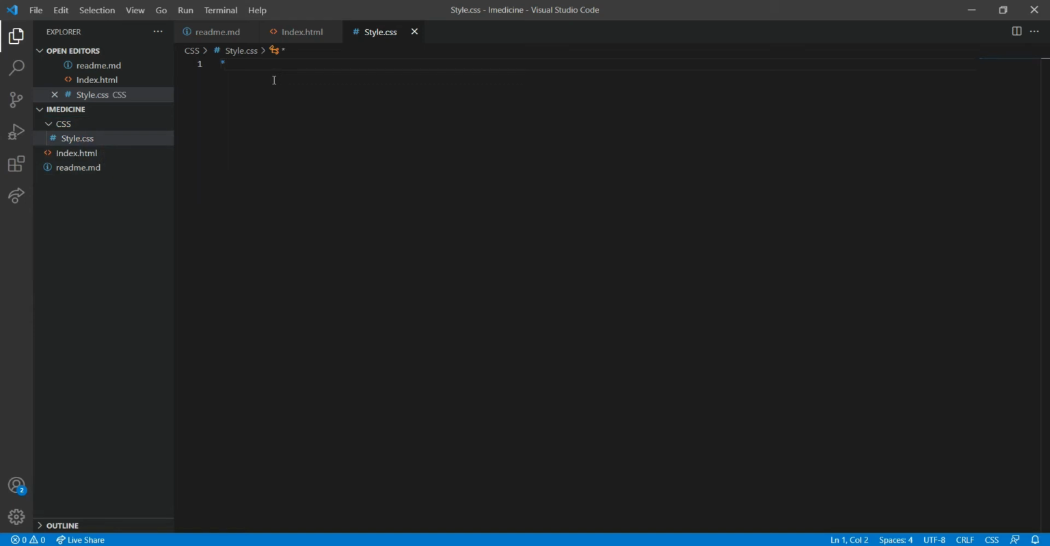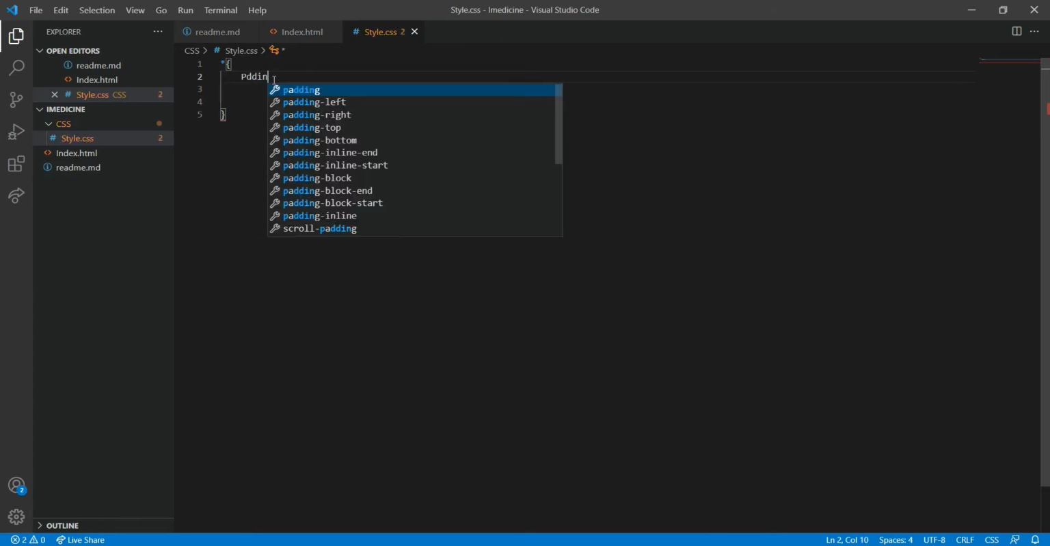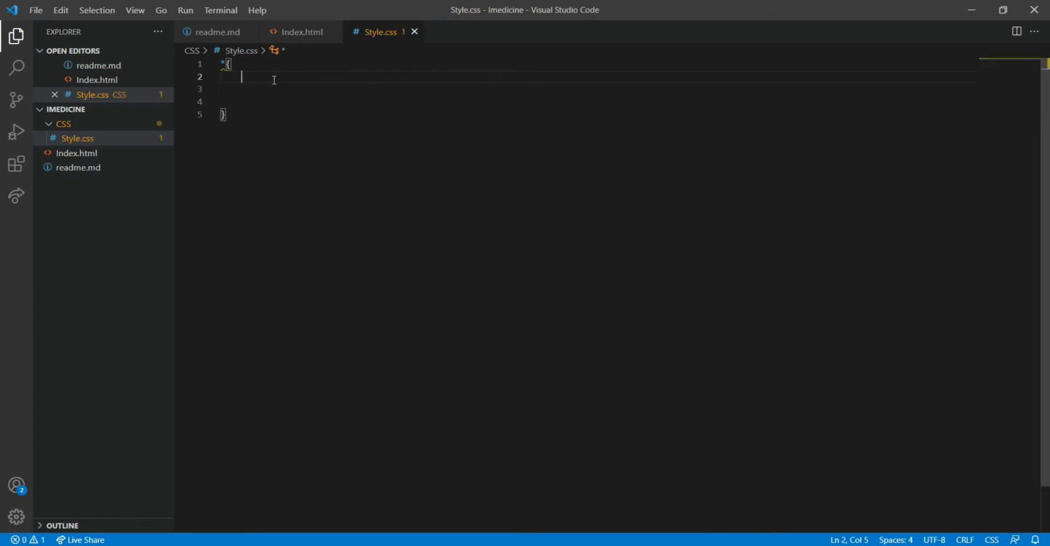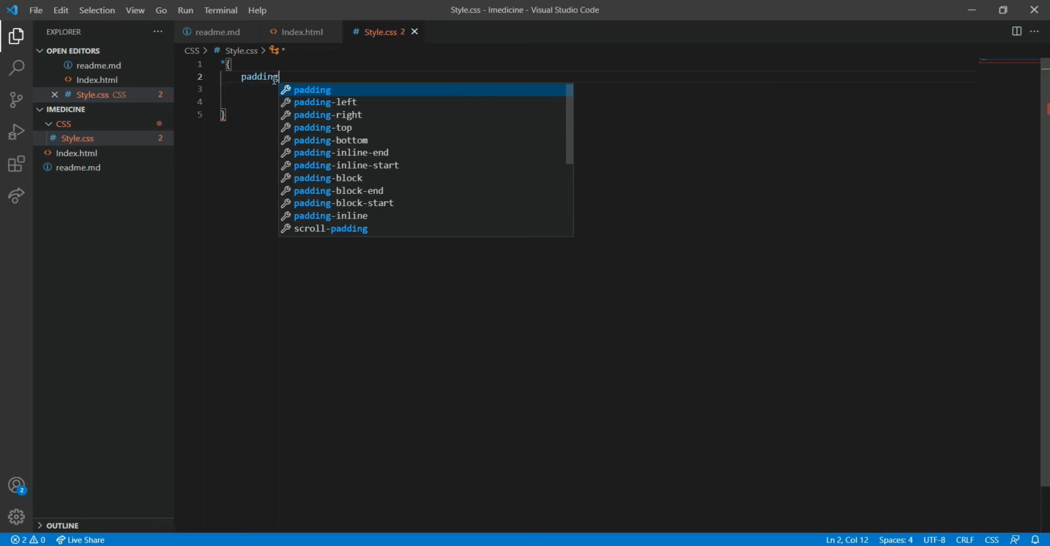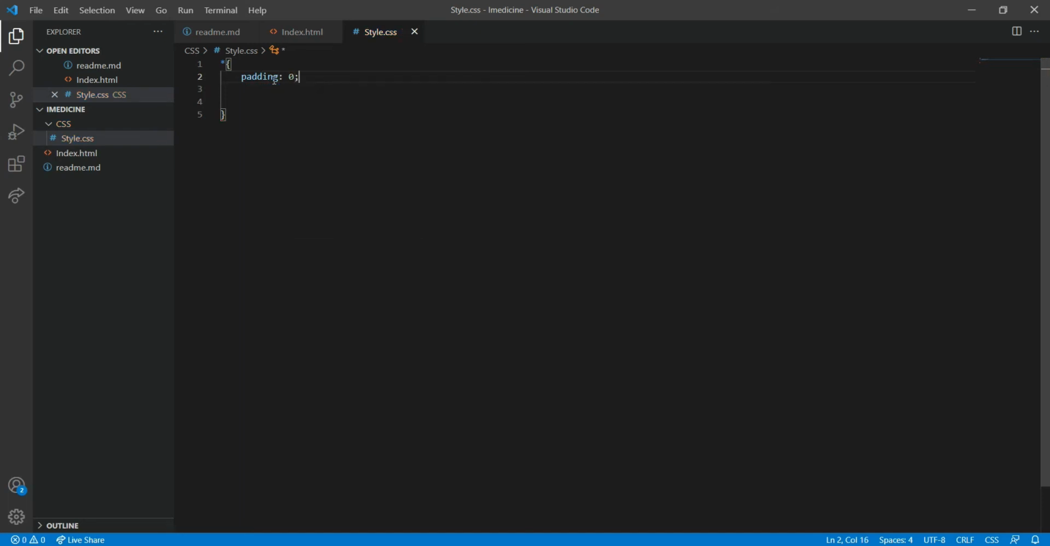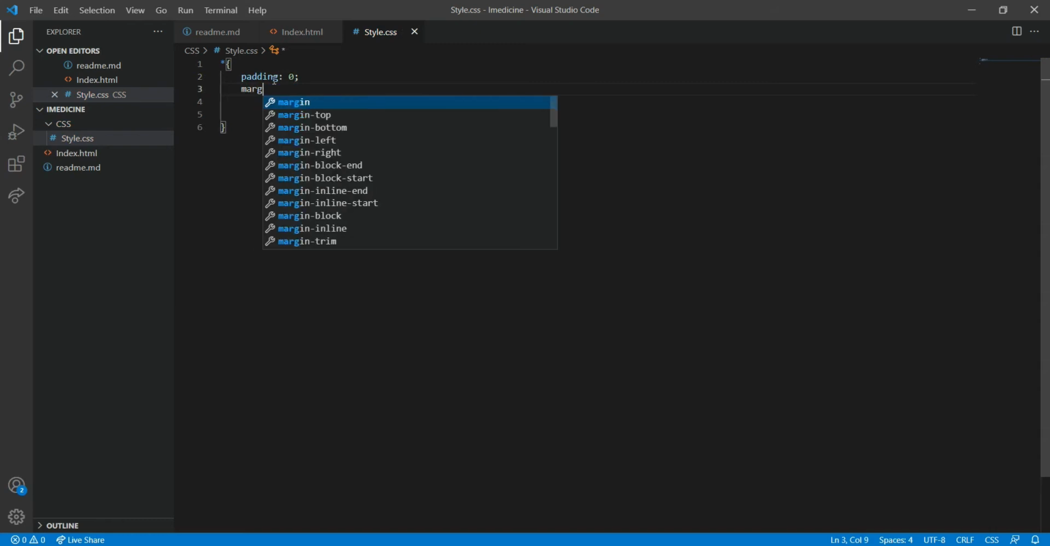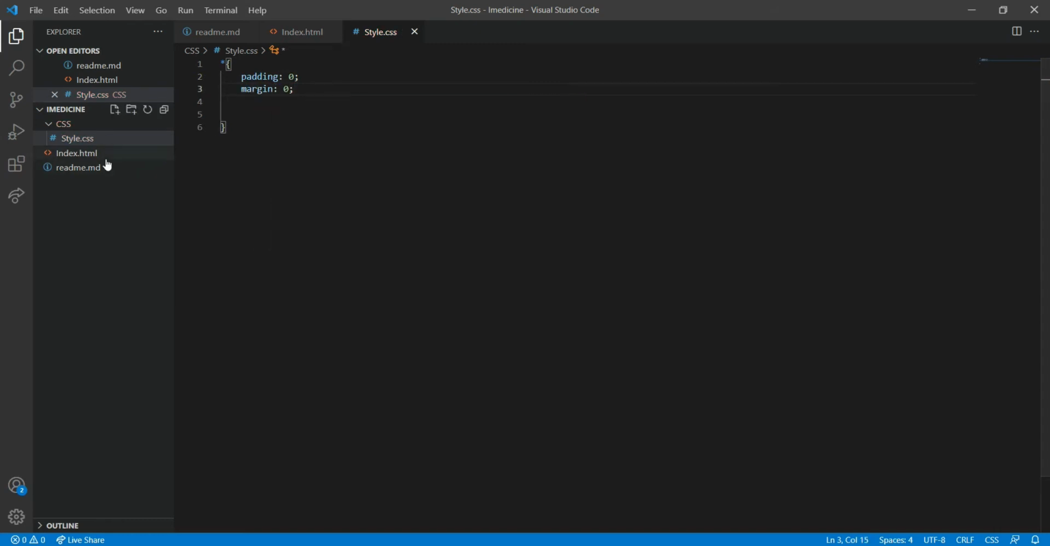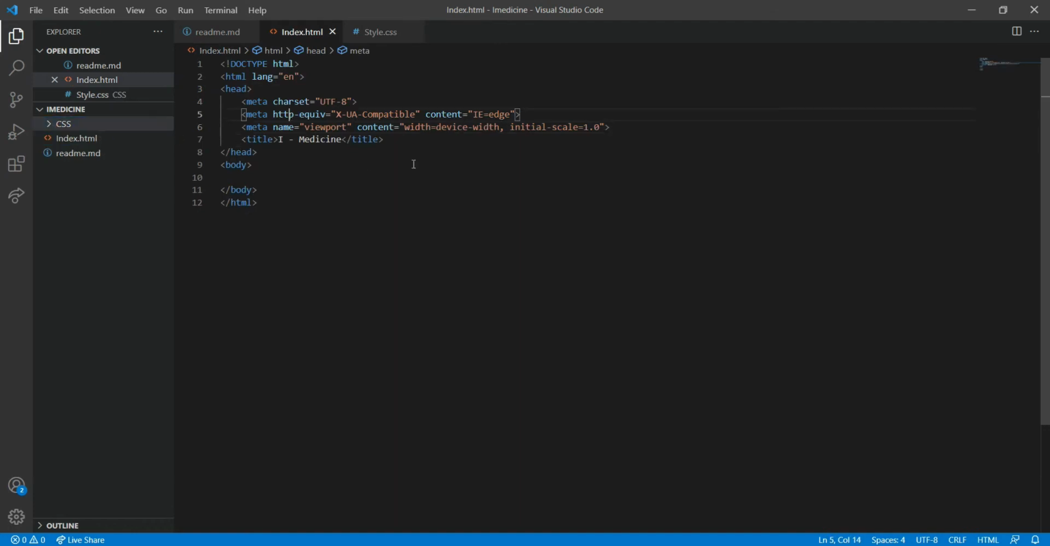First I will put this. We will make the padding and margin 0. Okay, now margin 0. So this will create a good looking website. Then we will code further.